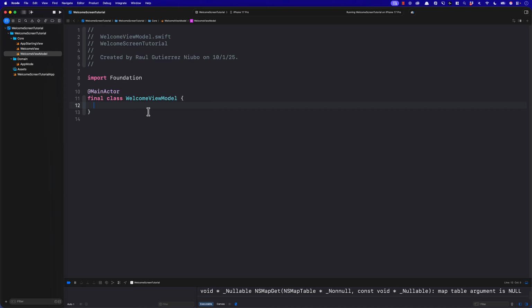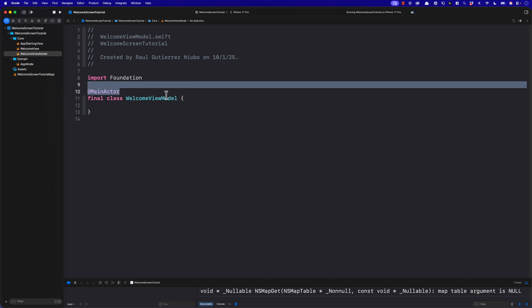It'll do it in the main thread. So any UI change has to be done in the main thread. That way we don't need to specify each time we're changing a variable that might change the UI. By default, it's just going to pick the main actor, right? Right, so that's why we're doing that.